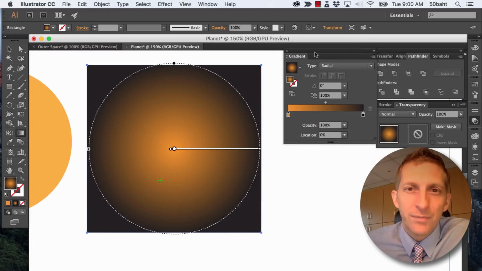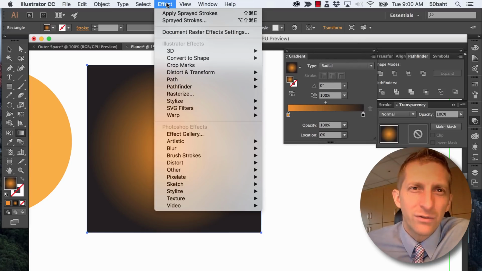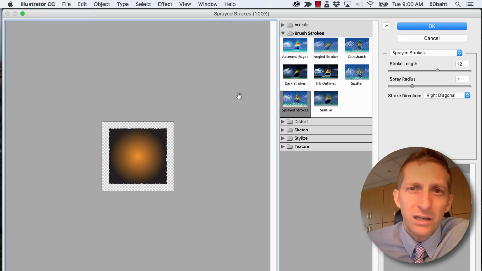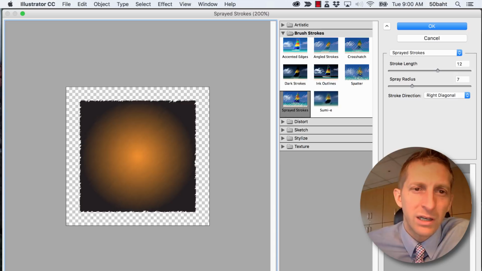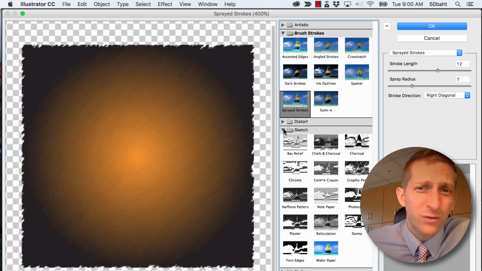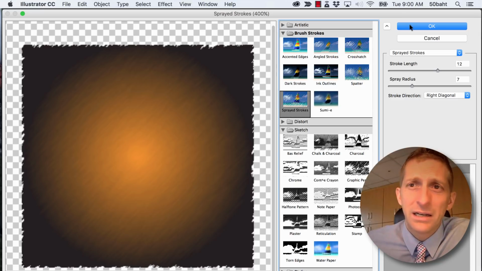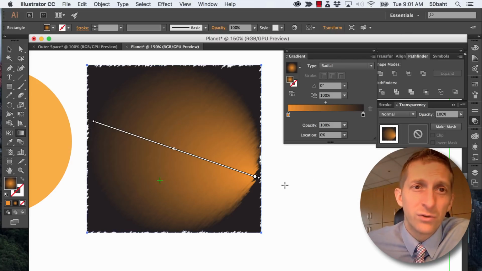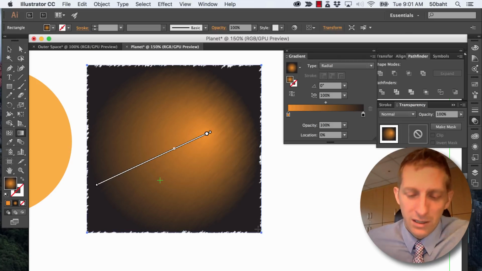And next we're going to add a little bit of texture. Go to effects, and I'm going to go to effects gallery, and you can just scroll through and look at these effects and how they look. I'm going to use sprayed strokes, but feel free to go through all of these and decide what you want to do for yours. Okay.